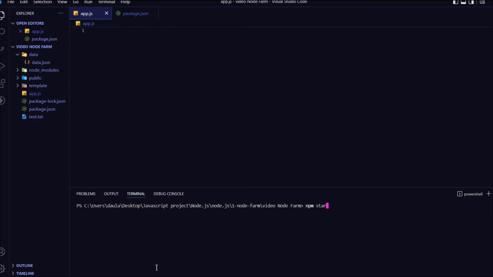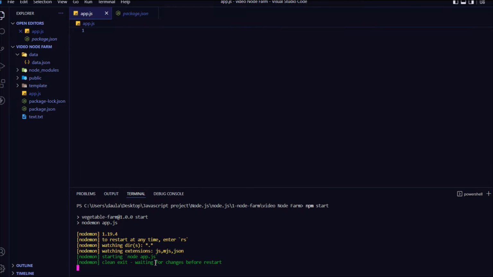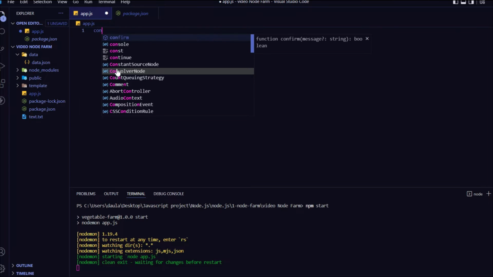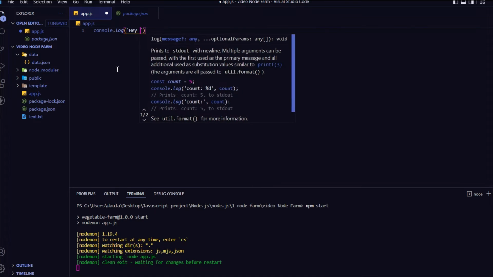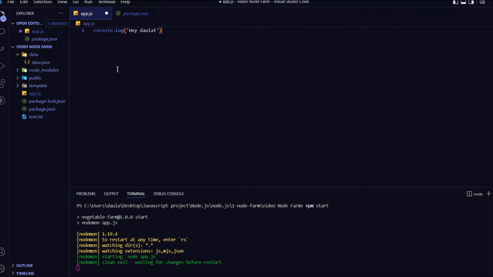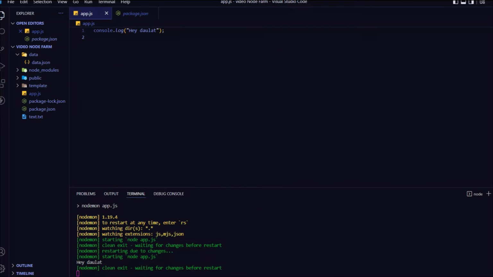To start again you can type npm start in this way, or you can type npm run start. So both ways it will start the app.js file. Hit enter, and here our app is running. So to check everything's working fine, let's come here and console log something. I'll say console.log, and I'll type hi Daulat and save it. As you can see, hi Daulat. So that means everything is working fine.